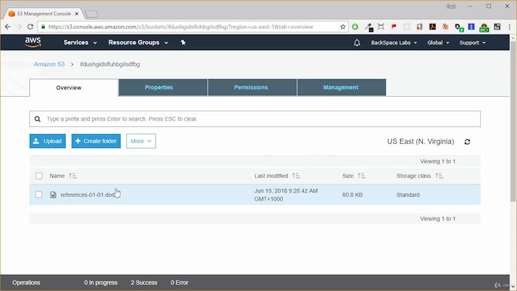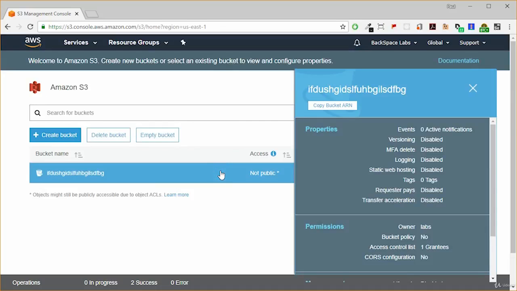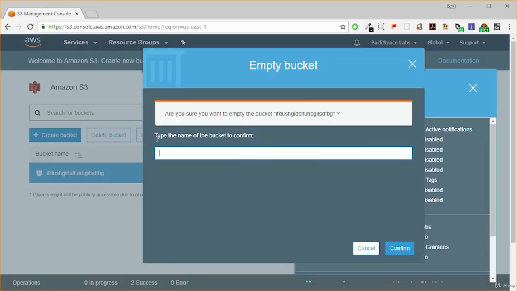So another thing we can do now is that if we go up the top here and click on Amazon S3, that'll take us back to our list of buckets. So if we click on that now, instead of clicking on the link here, if we click outside of that link, it'll select that bucket for us. And what we can do is that we can empty that bucket.